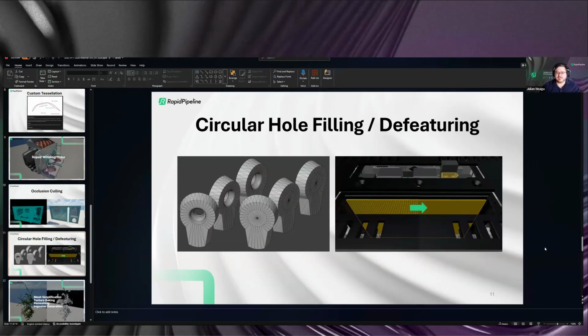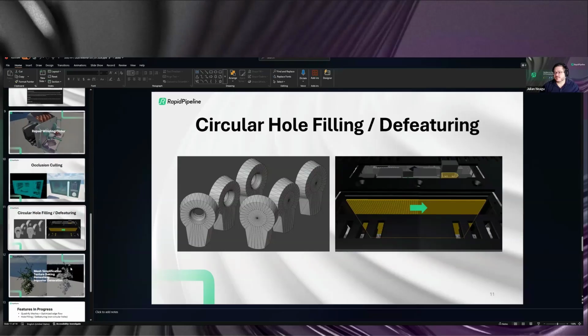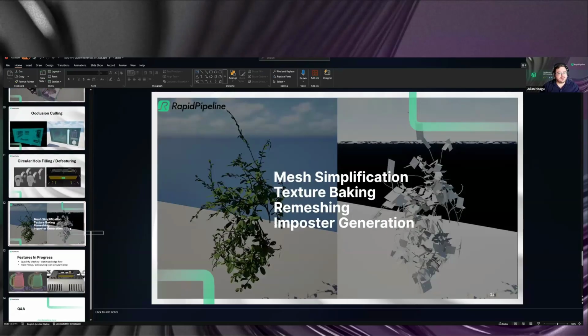Going forward, we're also looking at other shapes of holes and identification, and also an option to fill any types of holes or defeature any types of bore holes, through holes, complex geometry, for example, coming out of CAD. And then at the end, depending on how much time is left, I have a section going through the typical optimization use cases. So for example, impostor generation, remeshing, texture baking, mesh simplification, decimation, and so on.